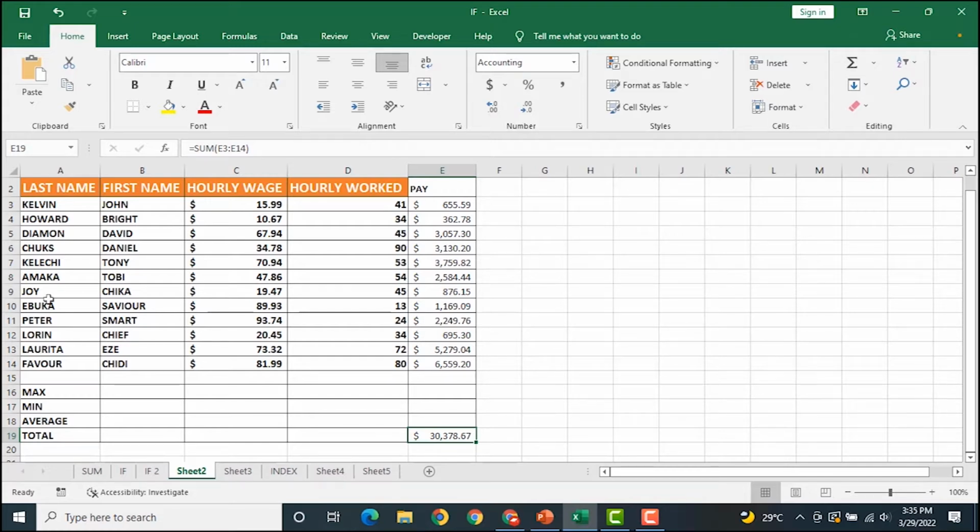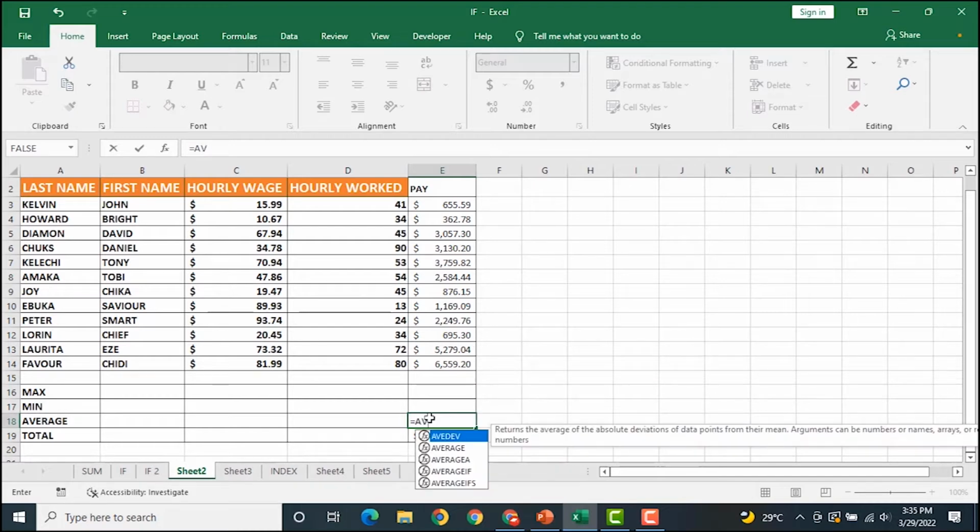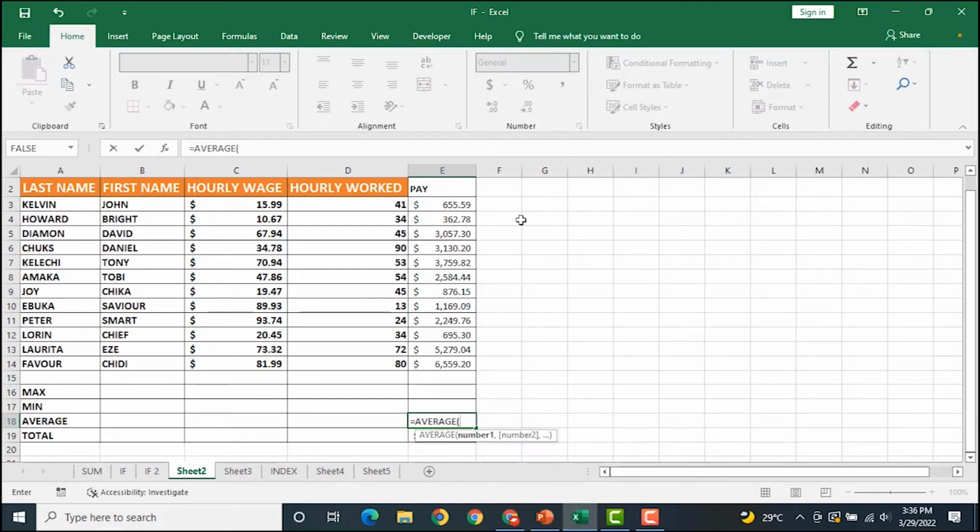Now for the average, how do we find the average for the pay? For example, let's say you want to find the average for the pay. It still remains equal sign, you now say average. Once you say average, you select the cells you want to add there, then press enter. Now you can see the formula there. First of all, type equal sign average, select my range by clicking and dragging my range, then press enter. So that gives me the average for my pay.